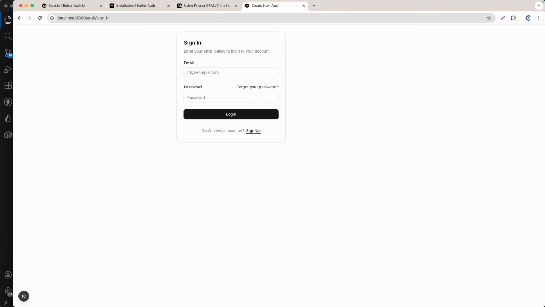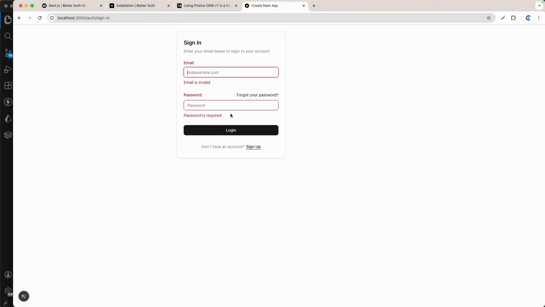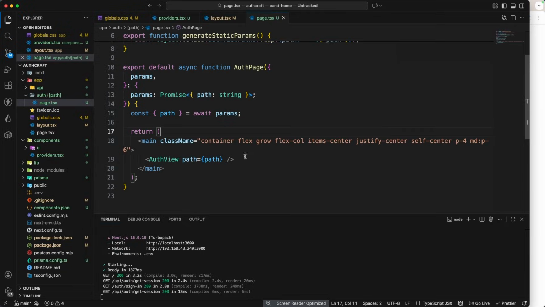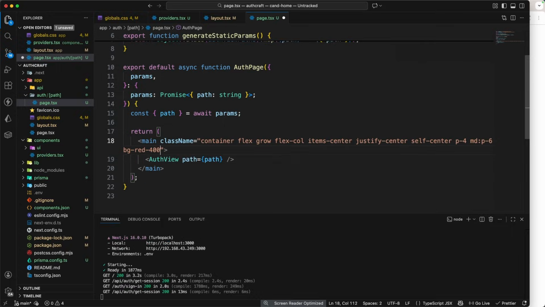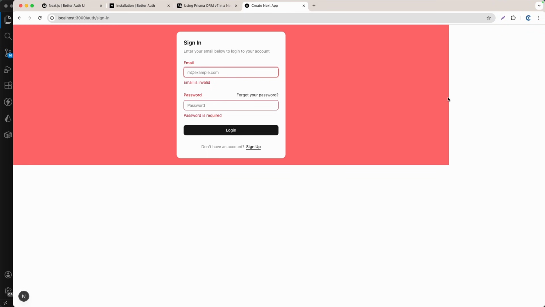As you can see, we have the sign in form. How this is possible, and also all the validation just works out of the box. But as you can see, the form is not really in the center of the browser. So what's wrong in here? Anyway, you can just add a background red or any color you want, and you can see that things right here. So what's happening here?